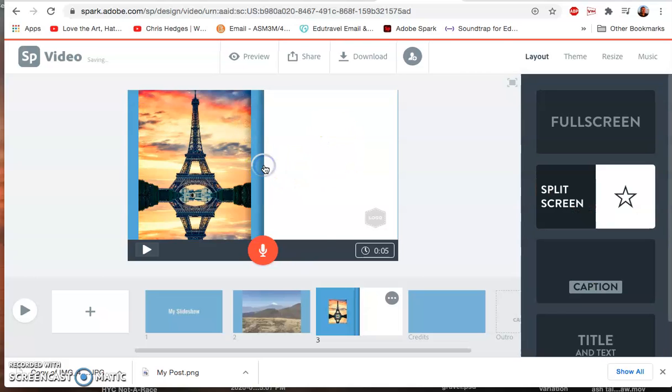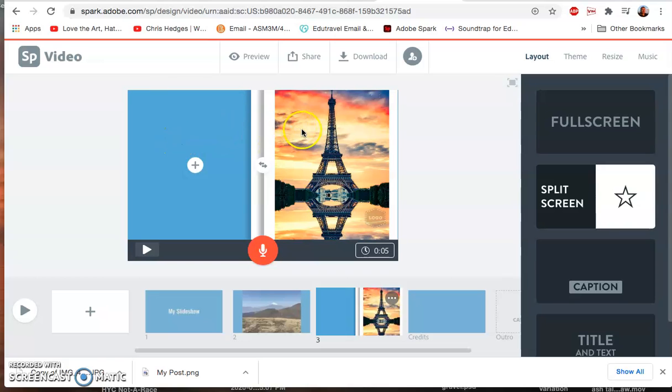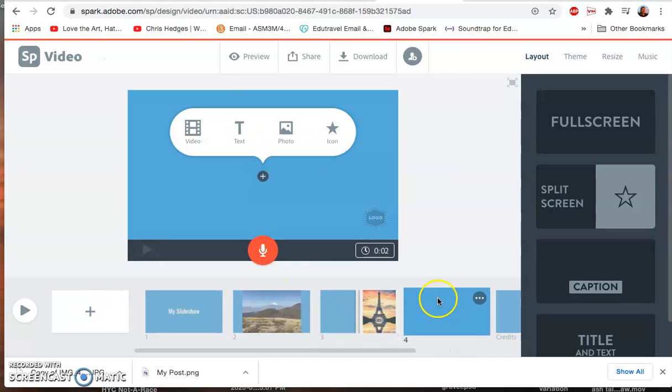Or I could swap them out, and it probably makes more sense to do this layout, have the image over here and have my definition of symmetrical balance, or perhaps I'm talking about light. Let's add one more slide just to get the idea.